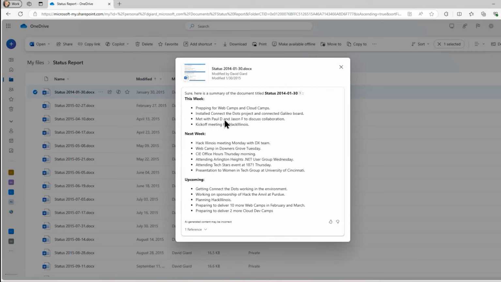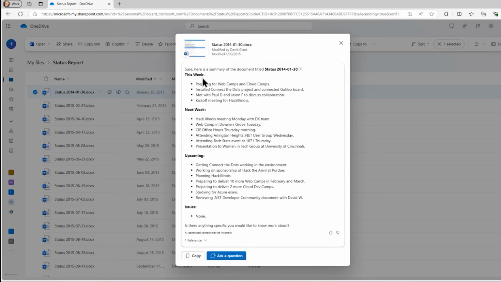And I'll just tell you ahead of time that these documents contain information about what I did this past week, what I plan to do next week, and things past next week in the future. And then if there are any issues, I list those as well. And I can ask a question here if I want to. I can copy it and paste it into some other document or an email.